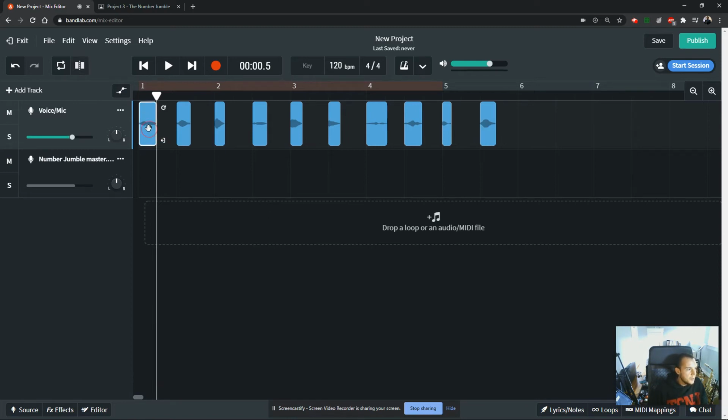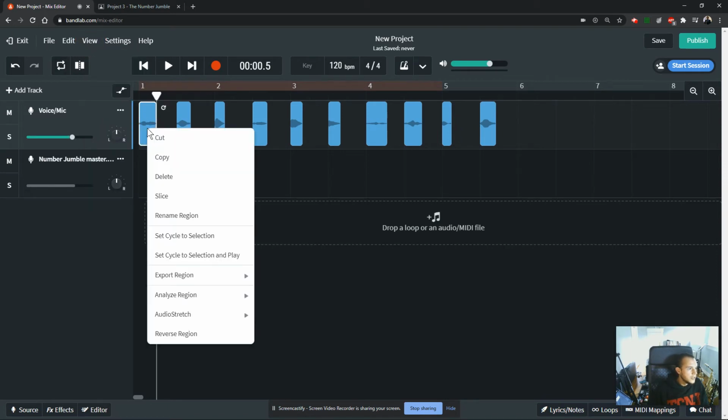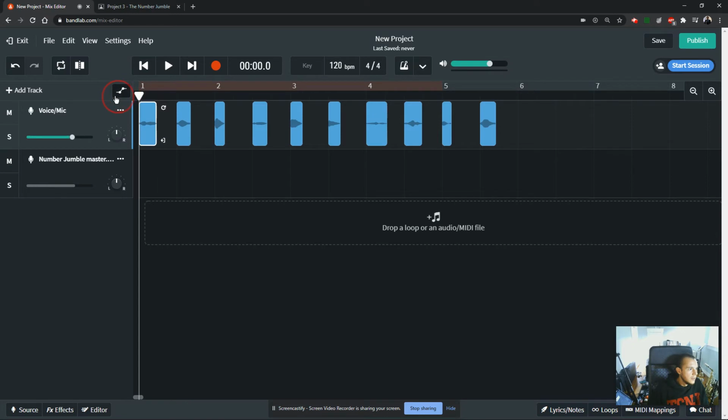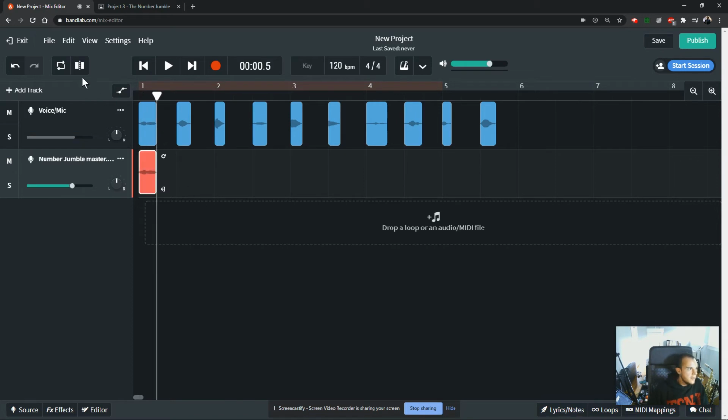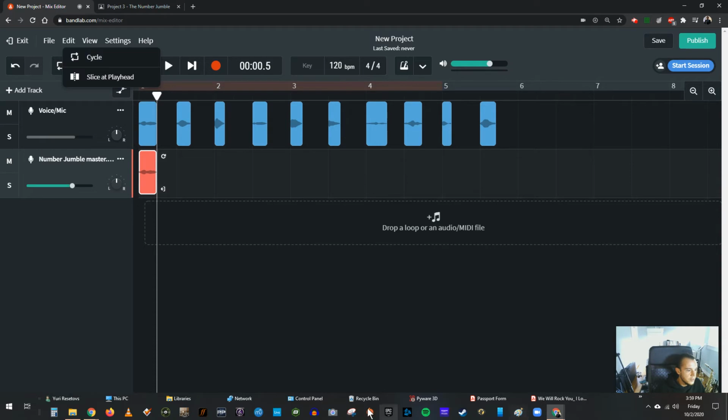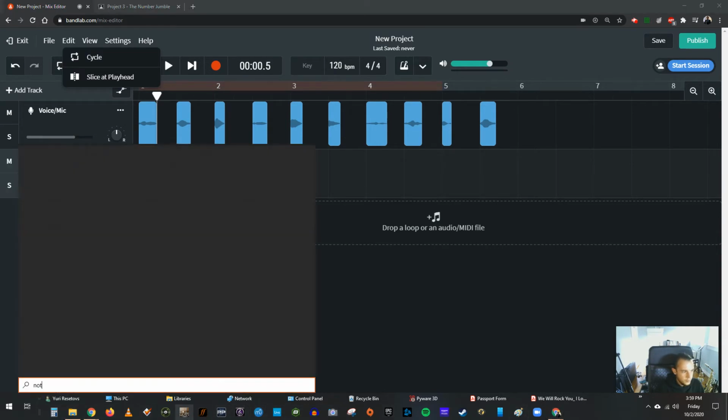To make a copy, the easiest way is to right click and copy, and then you're going to paste it into the track. Control C, copy, Control V, paste. Let me just type that into Notepad.